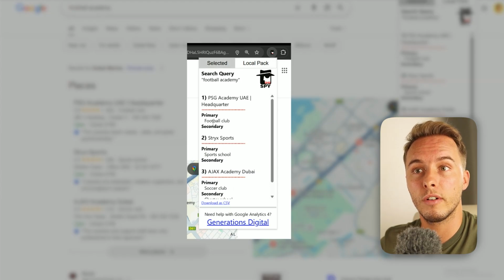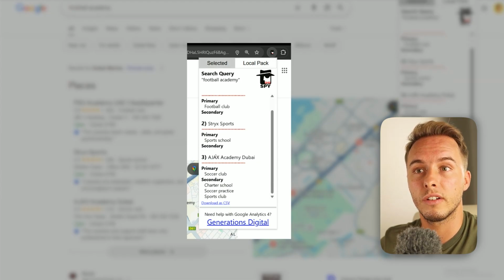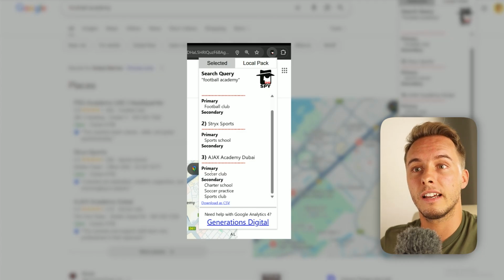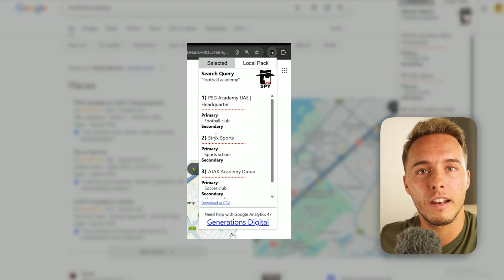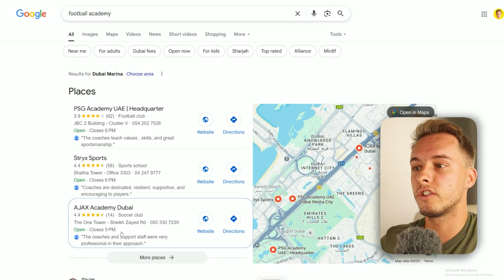It's going to tell you the primary and the secondary if there's any. You can see Ajax Academy Dubai has added soccer club, but also other extra stuff. So they're actually more optimized than the other 2 that haven't added anything. But you can figure out more than just the top 3.